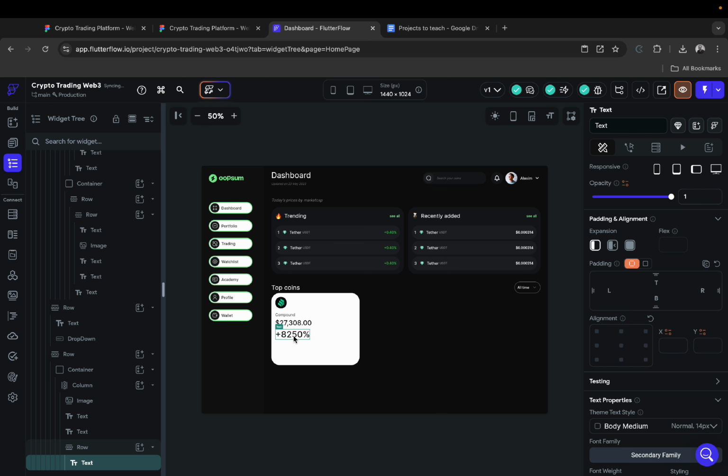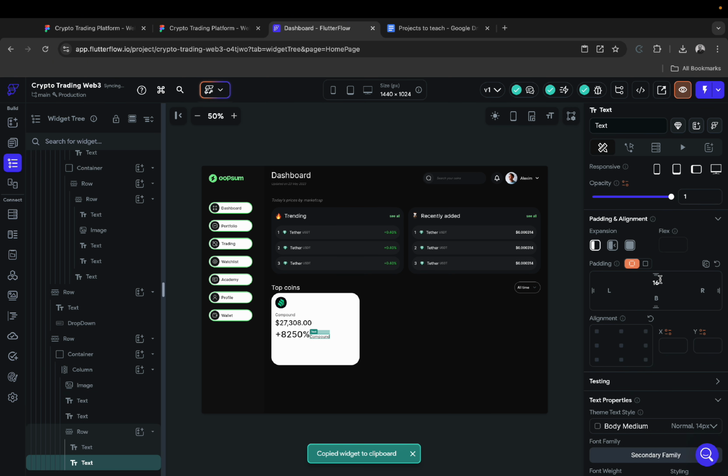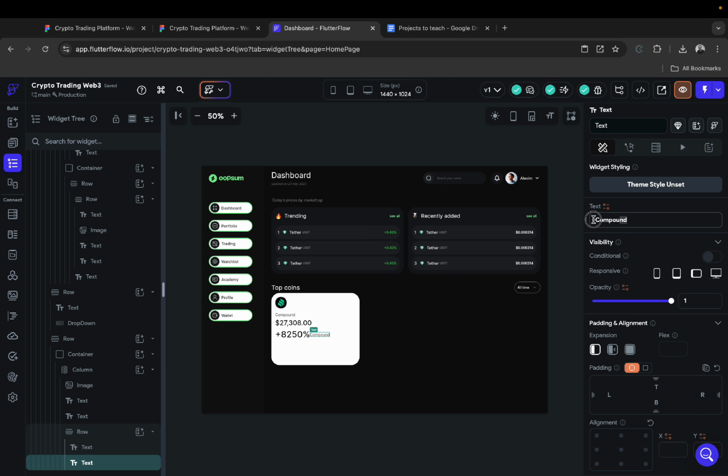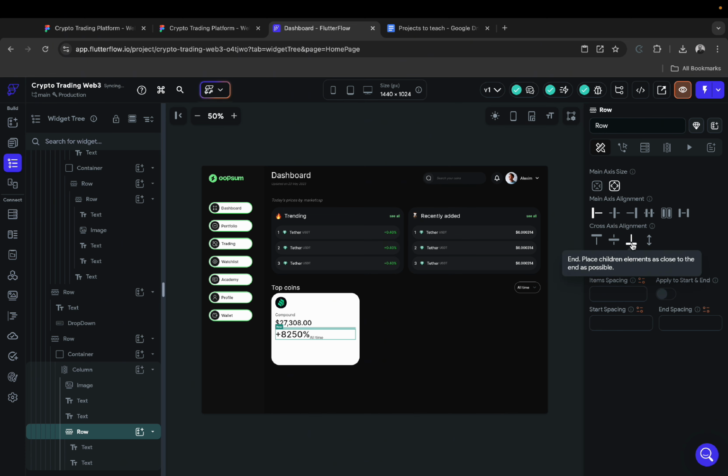Okay, then I'm gonna duplicate this. No, I'm not gonna duplicate that, so let me just copy this one, Command C, click on the row and paste it, then click on this and remove this. All right, so this is going to be all time. I'm gonna change this to all time. All right, all time like this, and let me push this down like this.